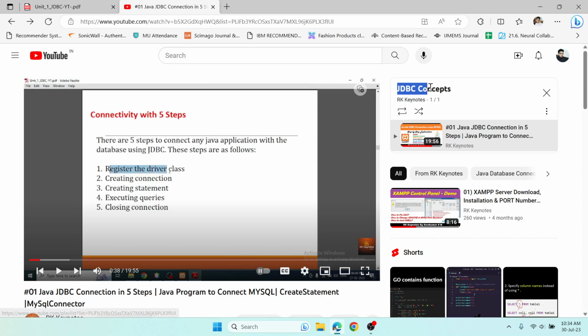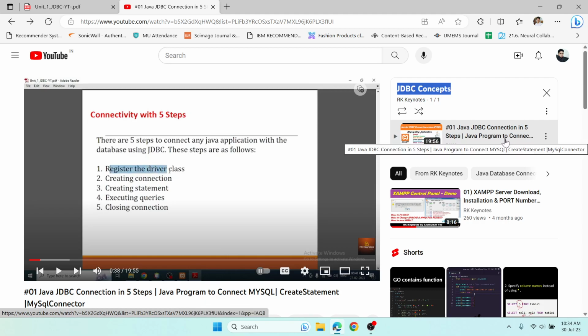In the JDBC concepts playlist, we have seen a video which connects the database with your Java application. We have used the Statement interface. We have three types of statements, and that video was about the first one, where we used the createStatement method.